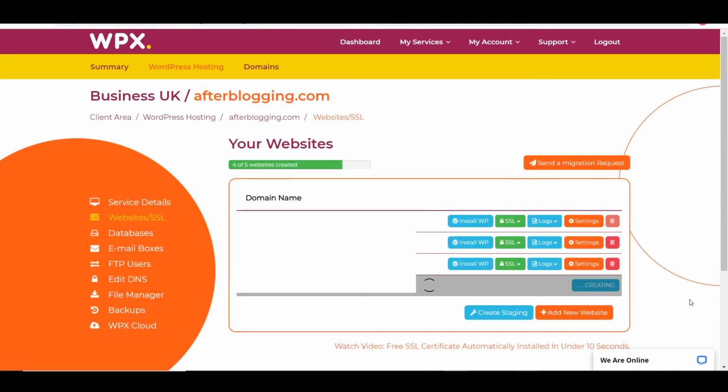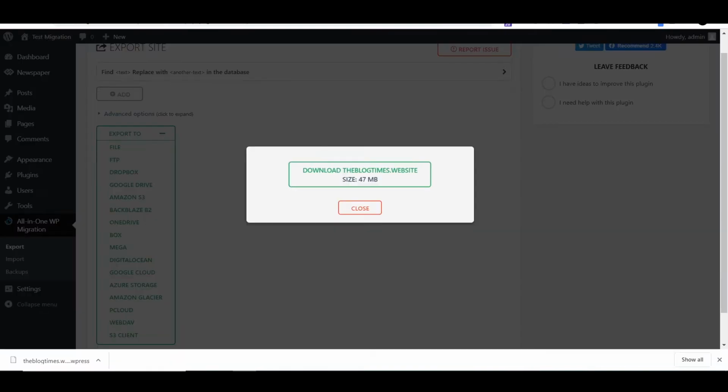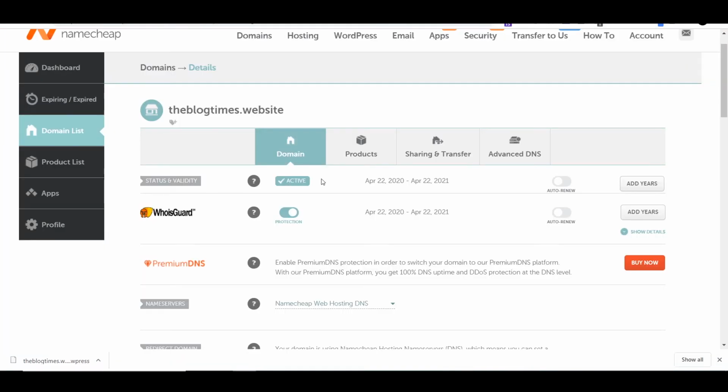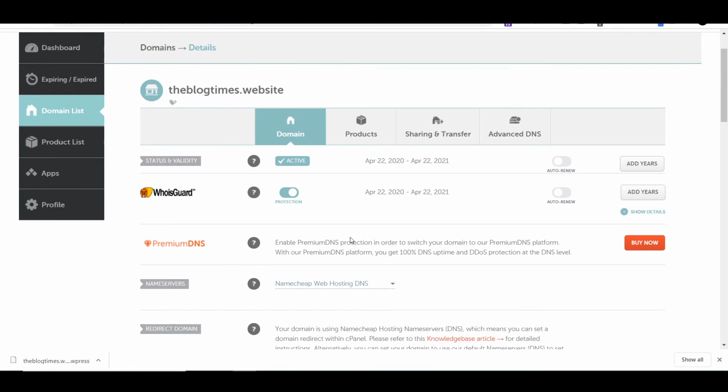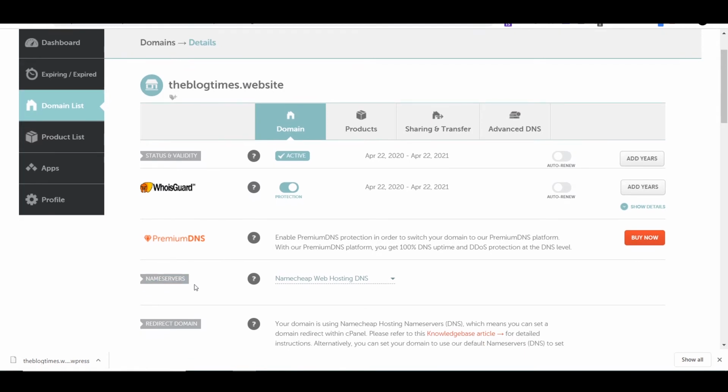While WordPress is being installed, we can continue with our next step, which is to change the name servers of the domain that we are going to migrate. For that, just go to your domain registrar. I am using Namecheap here, so I'll go to my name server settings. The process should be similar to any other web registrar that you might be using. You just have to find your name server settings.